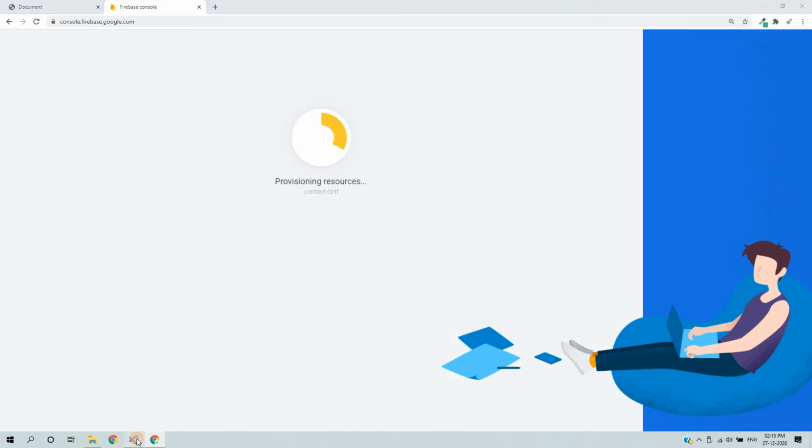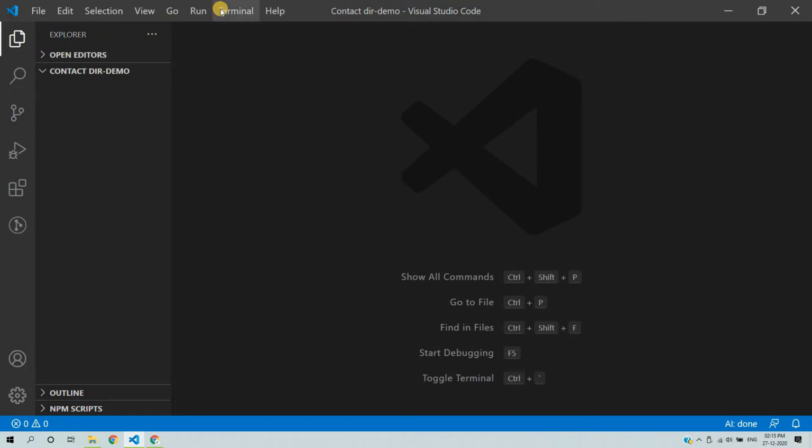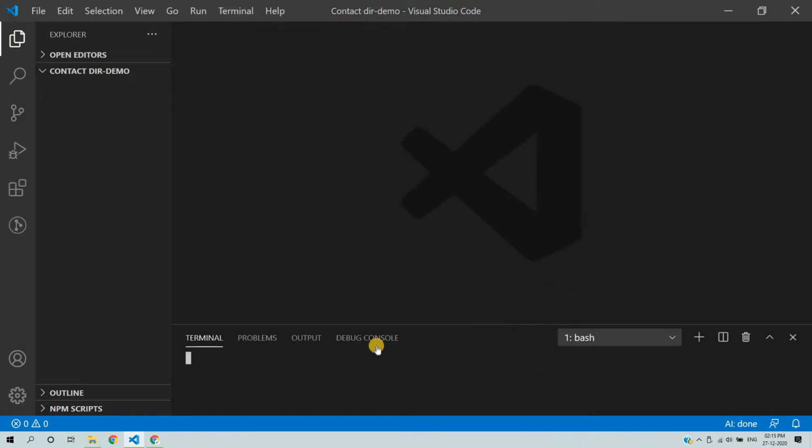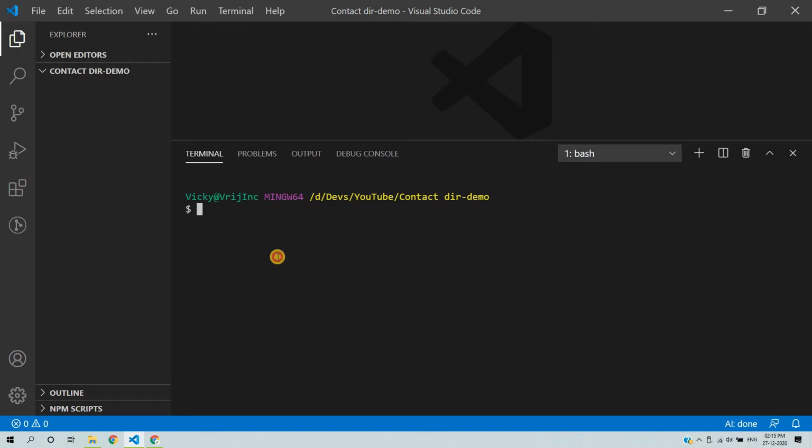Meanwhile, you can go to the IDE, and if you haven't installed the Firebase SDK, you first need to install Node.js, and then after Node.js you need to run npm install -g firebase-tools. This is the Firebase CLI, and you can use that CLI for hosting purposes.